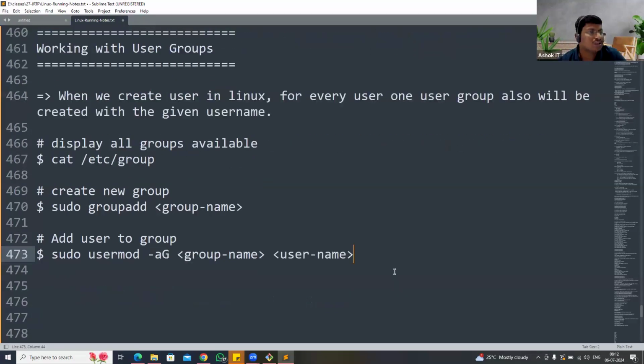Okay, working with user groups in the Linux machine. When we create a user in Linux, for every user, one user group also will be created with the given username. To display all the groups available in the Linux machine, we use the cat command with /etc/group. To create a new group, we use the sudo groupadd command. I want to add one user to the new group with usermod -aG: this is the name of the group and this is the name of the user.